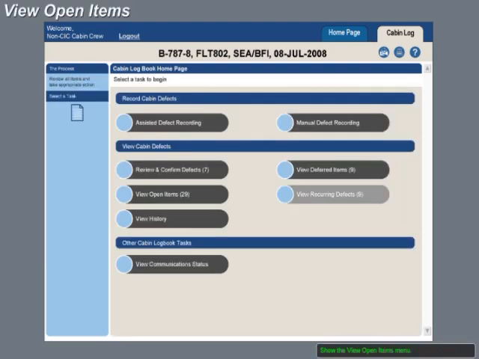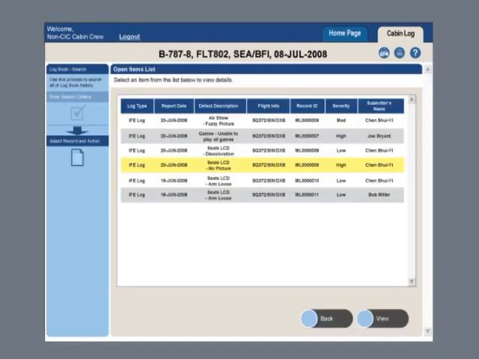You use the View Open Items menu to show cabin defects that have not been corrected. Show the open cabin defects. The Open Items List menu shows all cabin and IFE log defects that are not corrected. You select an item and then View to show more data about the defect.